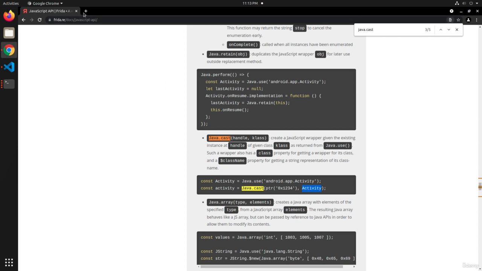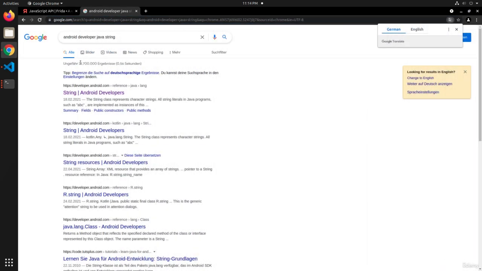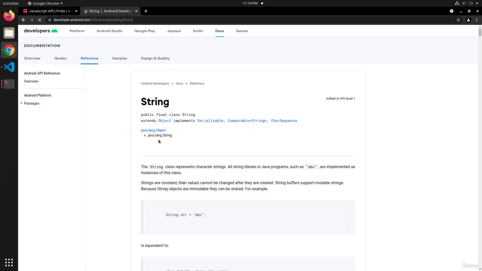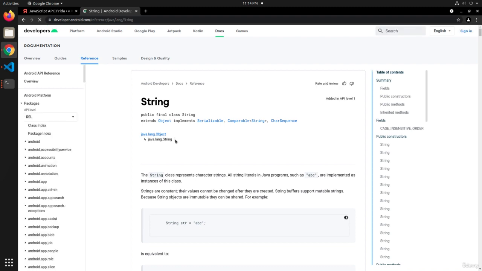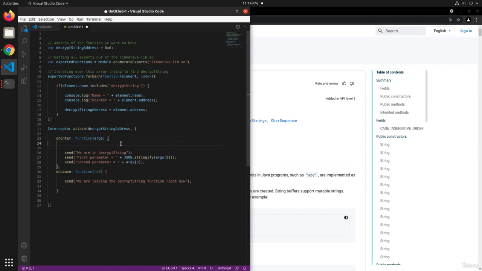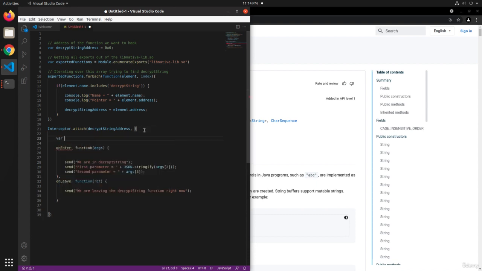All right, let's do this. So let's see what's the Java string class. And therefore, I'm searching for Android developer Java string, and here we have developer.android.com, the documentation, and we can see a string is from the class java.lang.String. All right, and let's do this right now. So this one over here needs now to be typecasted. So we need to do it in the following way. First, we need to get the class reference of a string. String class ref. We can do this with Java.use. And let's put this on the right.